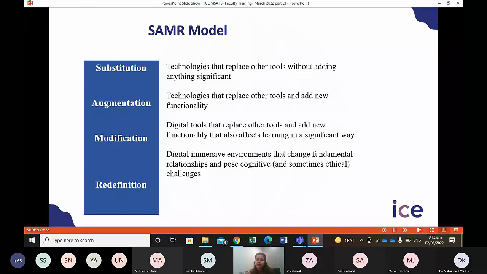The third one is modification. Digital tools that replace other tools and add new functionality that also affects learning in a significant way. Modification में ये होता है कि आप अपना पूरा जो learning process होता है ना उसको change कर देते हैं, modify कर देते हैं.